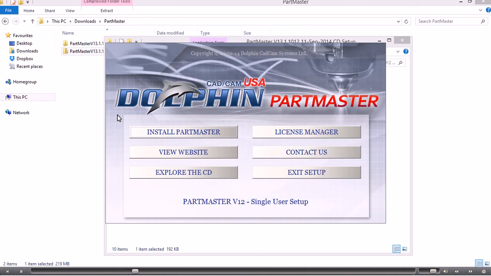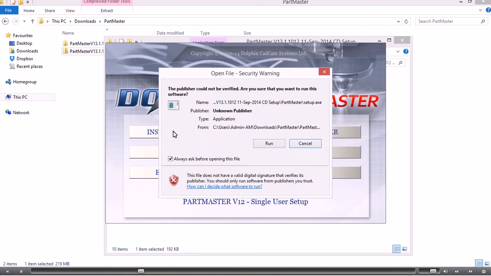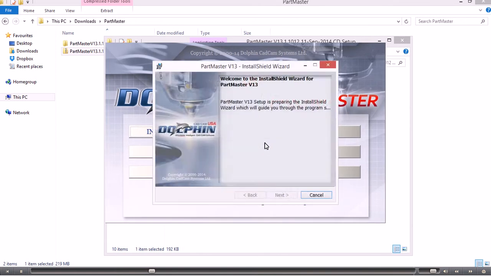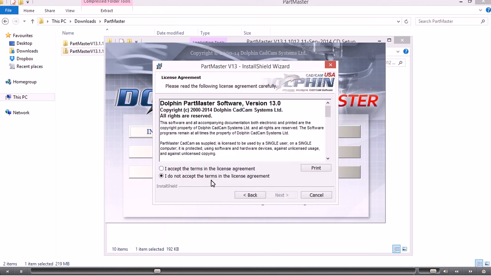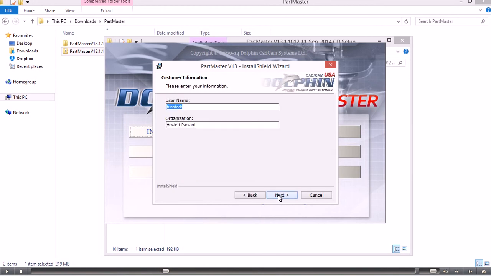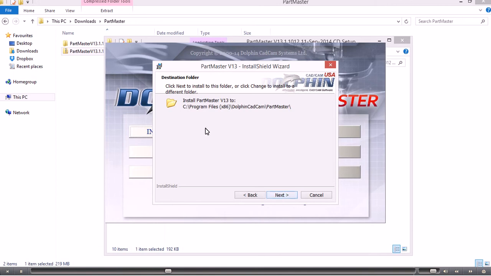So this is the splash screen, so all we need to do here is just click Install PartMaster. And run. So, as far as this is concerned, I just need to accept the license agreement, click Next, Next again, and the files will always be stored onto the C drive in the Program Files folder.